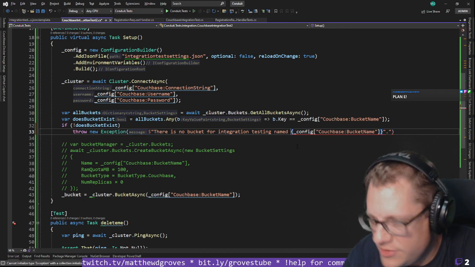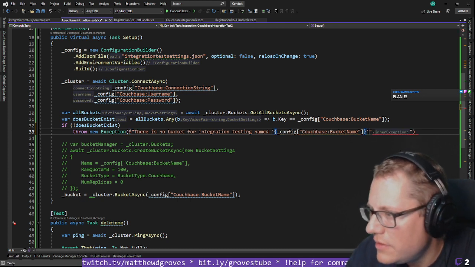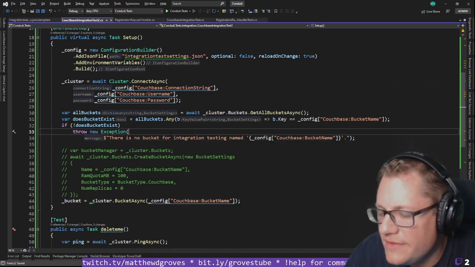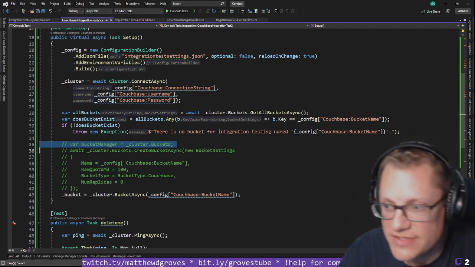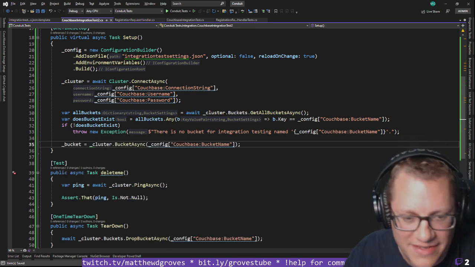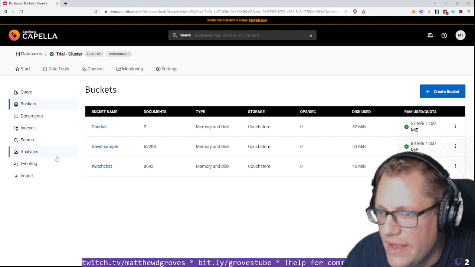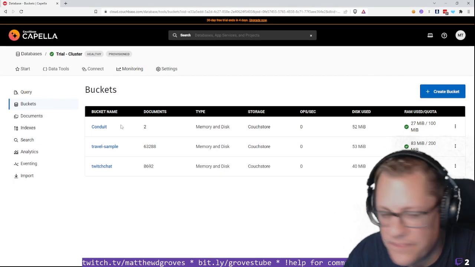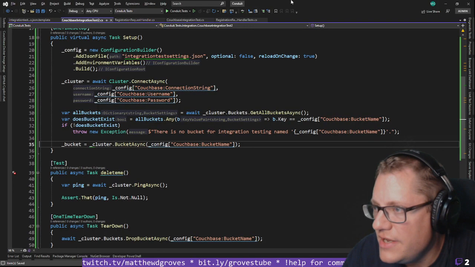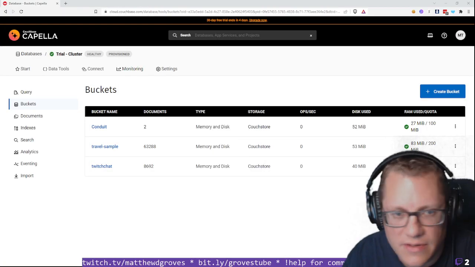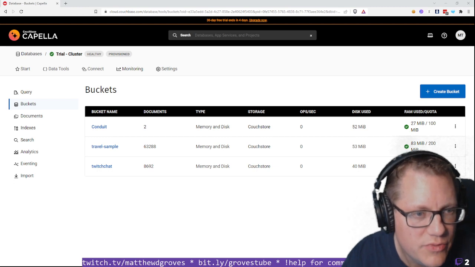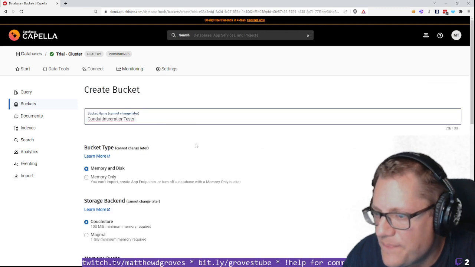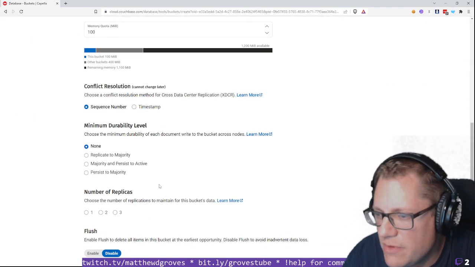I need to put, let's just put single quotes around it. Okay, so that means that bucket has to exist for these tests to run. If it doesn't, then they're not going to run. And I'm going to go back to that user, and so first of all, I got to create a bucket that's going to match the name in my config, which I called Conduit integration tests. So I got to create that bucket, and all the minimums.